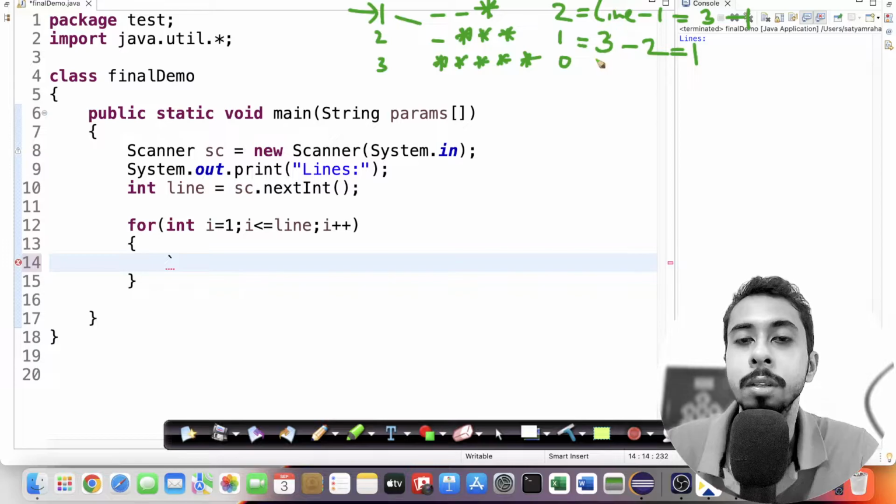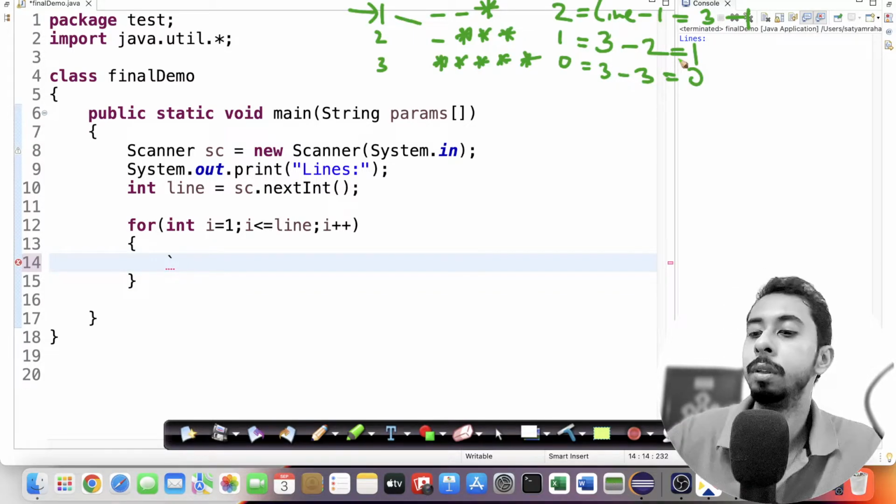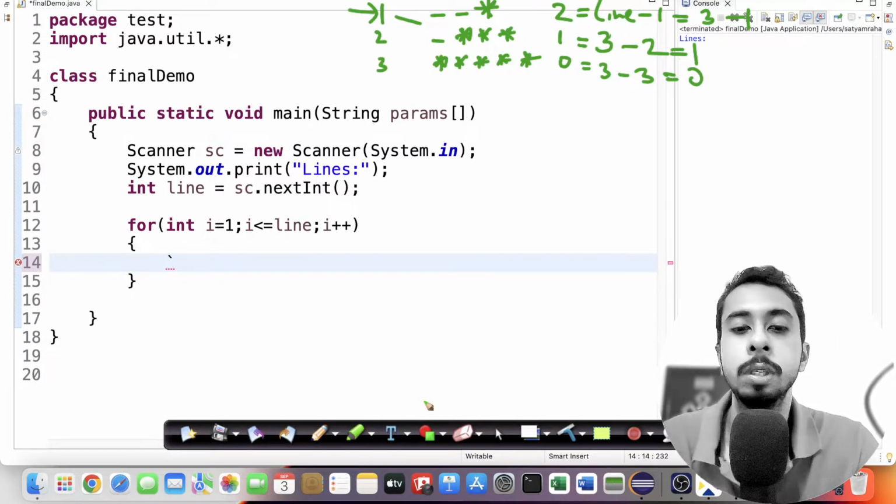Now what is this 3? This 3 is the number of lines that is to be printed. That is constant, that cannot be changed throughout the program. And this 2 is nothing but the value of I at the current iteration, that is the number of the current line. And how can we derive 0? 3 minus what? 3 minus 3. This 3 is basically the number of lines that is given by the user, and this 3 is nothing but the current line number, which is 3. So you can get 0. Okay, so that is how you can solve this problem.